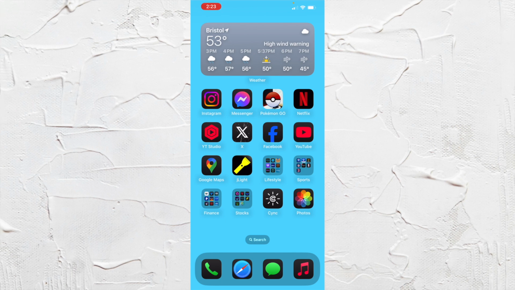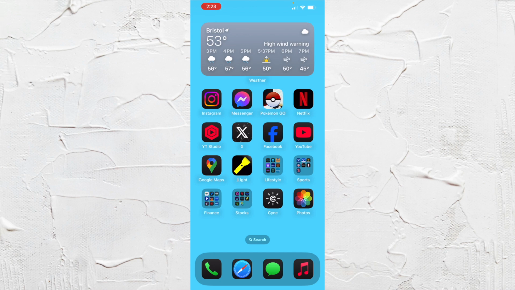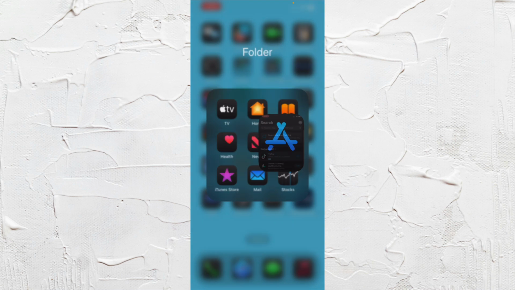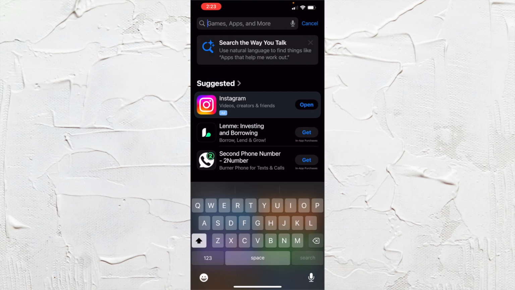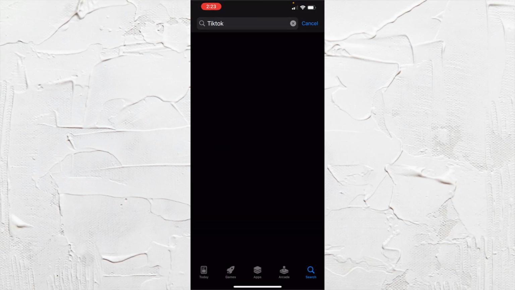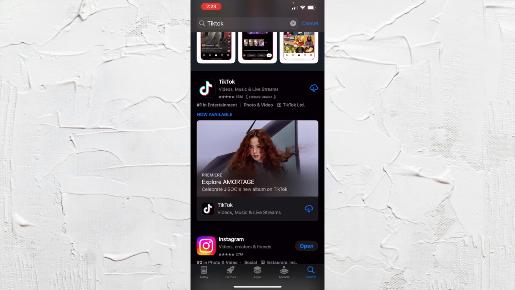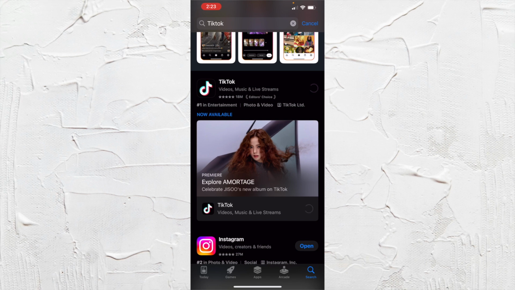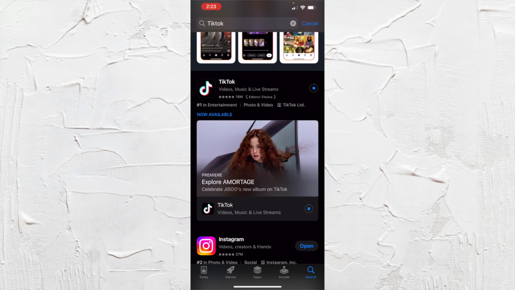So what you can do is just do the usual thing that you would with any other app. So go over to your settings. Go over to your app store. And what we can do here is go ahead and type in TikTok, go search, and it should be the first result here. And we're going to download it like we normally download any other app on our iPhone. It'll ask you to confirm, and there it is downloading.